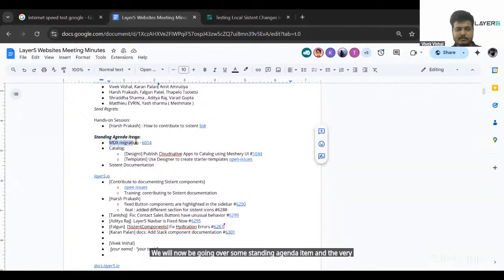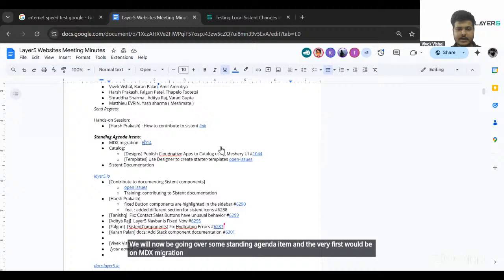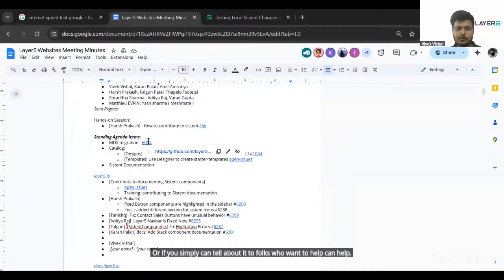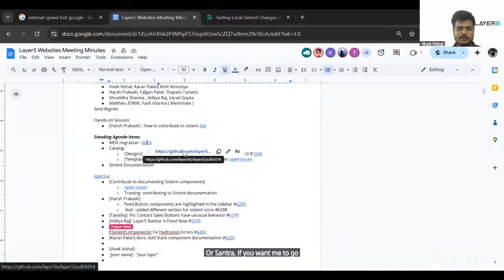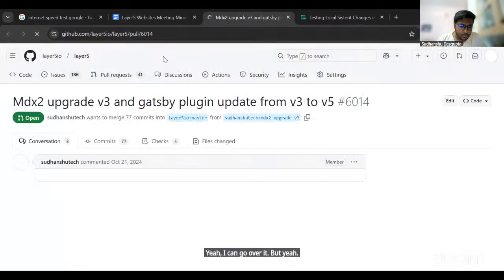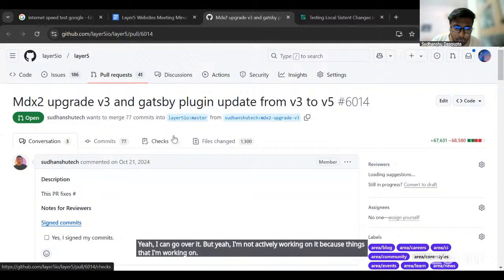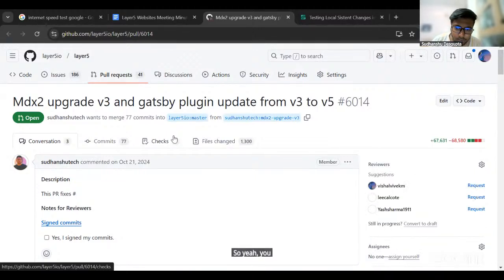We will now be going over some standing agenda items, and the very first is MDX migration. I'll be quickly sharing this link, and we'll see if Sudhanshu has any progress to share, so folks who want to help can help. Sudhanshu, if you want me to go over it, that's also fine. Yeah, I can go over it, but I'm not actively working on it because of some other things I'm working on. So you can share and I can add to it.